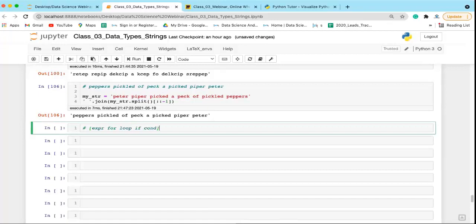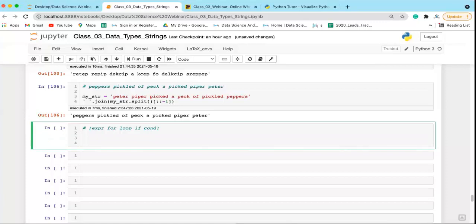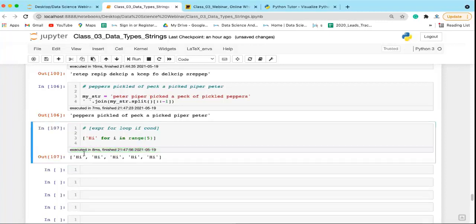Okay, now how does it work? You can write any expression here. Let's say I will be writing "hi" for i in range(5). Now what it will do is give you "hi" 5 times. What is happening here? The first time i is 0, then it is executing "hi" and adding "hi" here. Then i is 1, then it is executing "hi" and adding "hi" here.